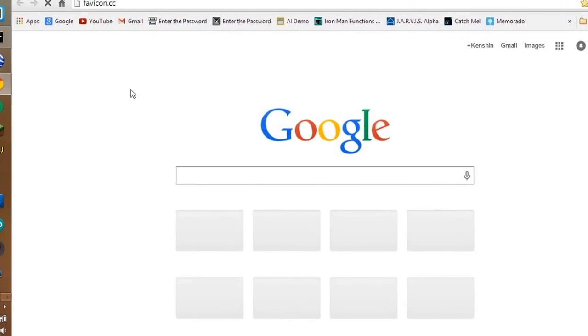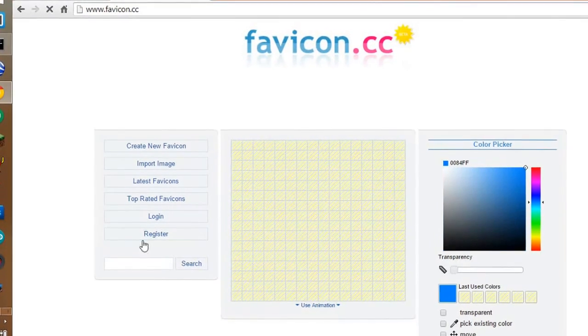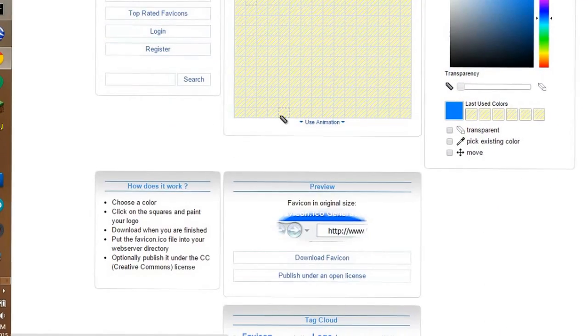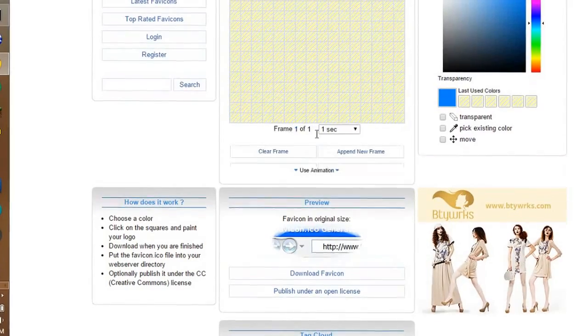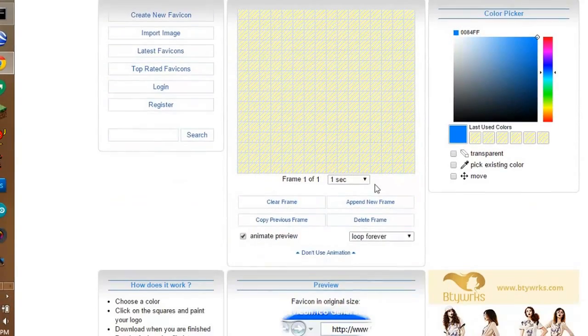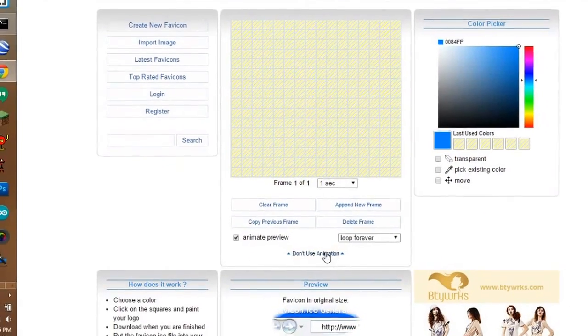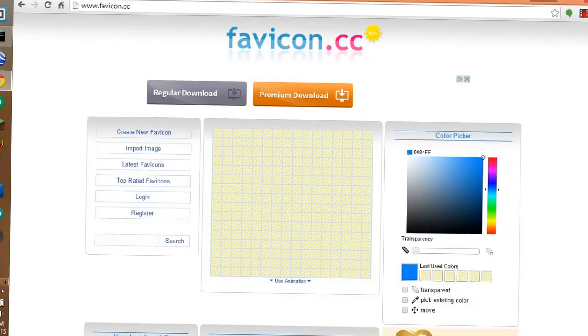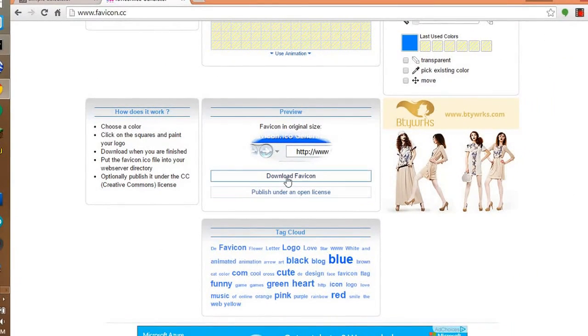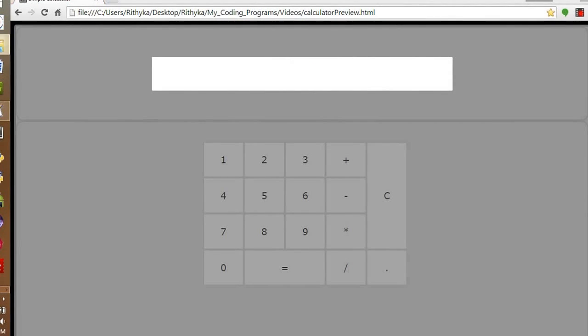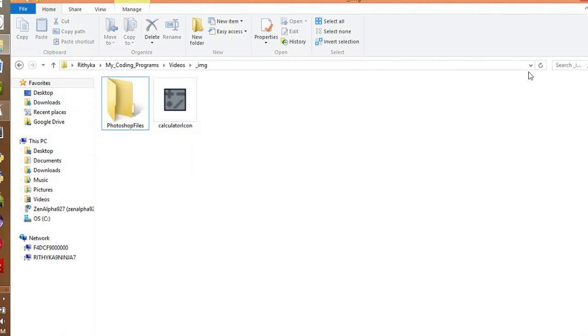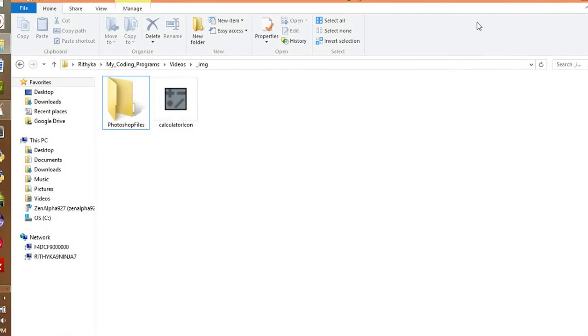favicon.cc. I'll put the link in the description so you can make your own. And right here you can make animated favicons, or you can just make a normal one. I just made a normal one, and after you're done with that, you just want to click download favicon and move it from the downloads to your folder in the image folder right here. So I already have it. Name it whatever you want, and I just named mine calculator icon.